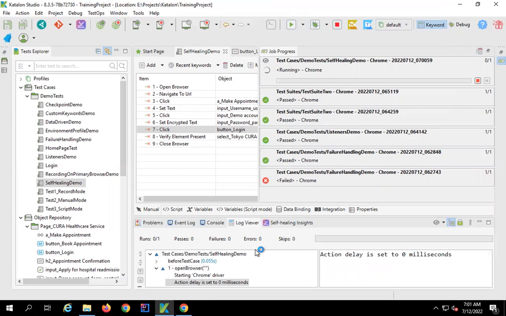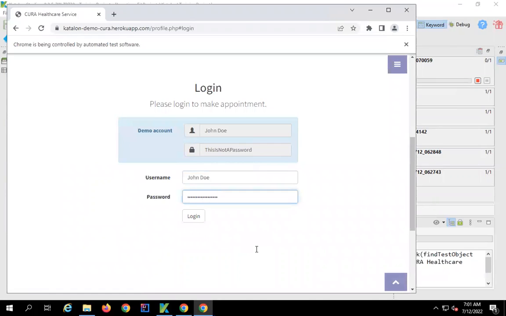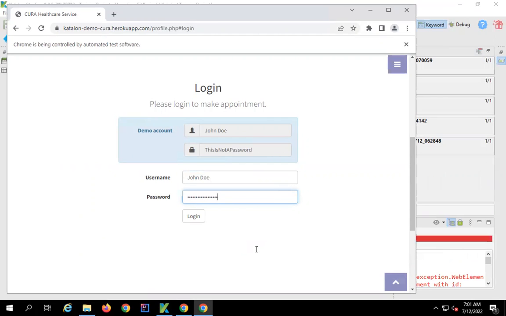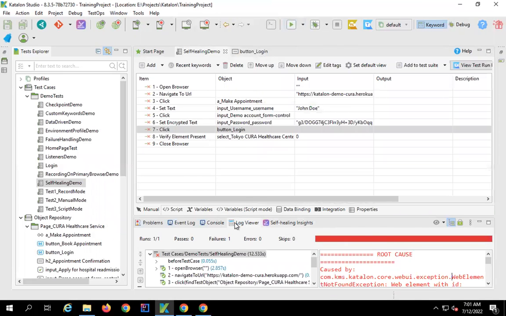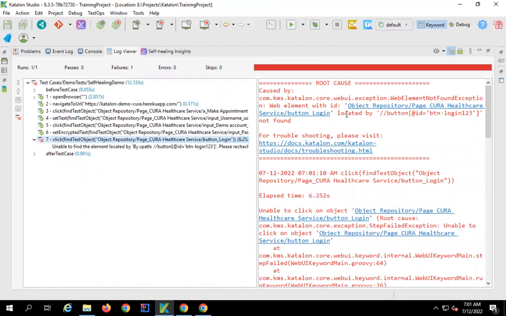So it will open the browser, go to the application, enter username, password, and now it is trying to click on the login button. And it did not find the login button. It failed. If you check the logs, you can see here it says it was not able to find the object by this particular ID or locator, btn login 123. By this XPath, it was not able to find it.